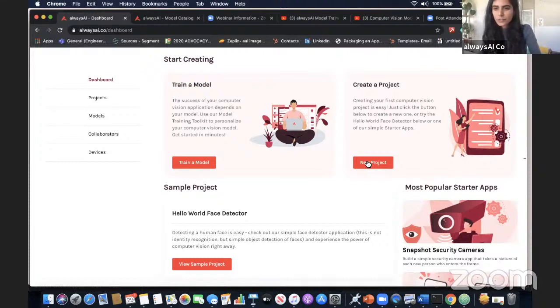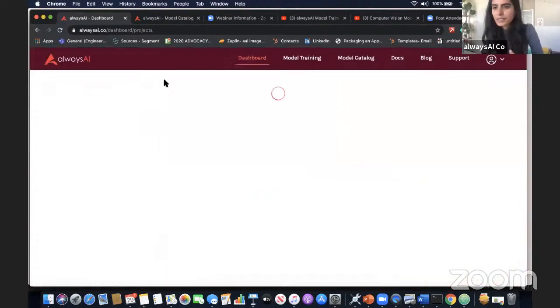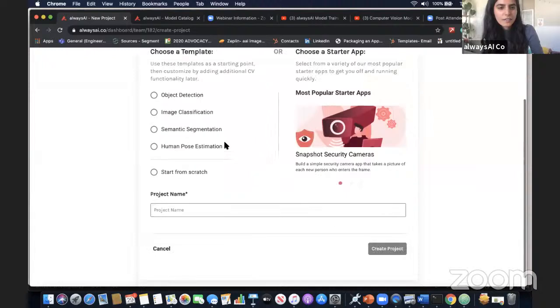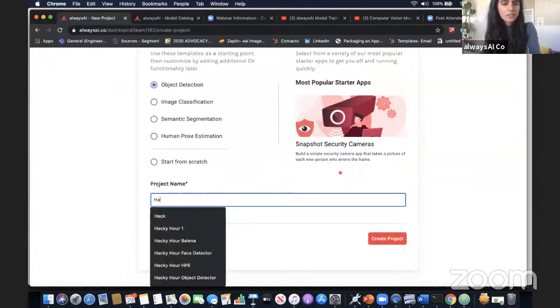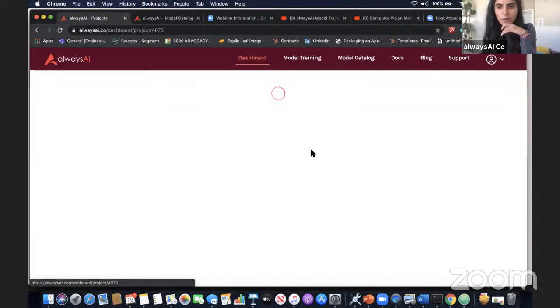What Todd is going to do is show you how he created a hand gesture model using our existing model, the hand detection. Let me just go ahead and show you how really quickly you can run the hand detection model, and then I'll hand it over to Todd. Here, when you go into projects, you can click on create a new project. We can click object detection, and I'll just call this hand detection. So we're going to go ahead and create project, view your project.